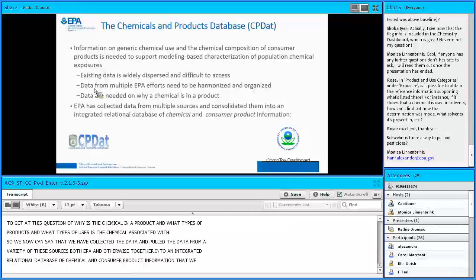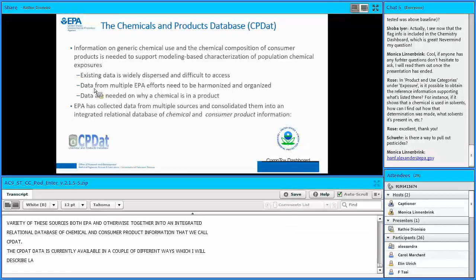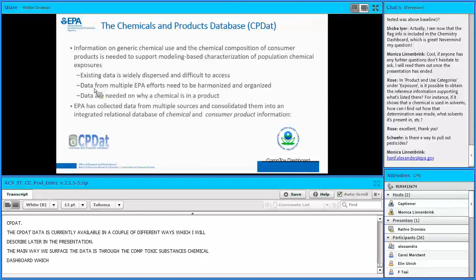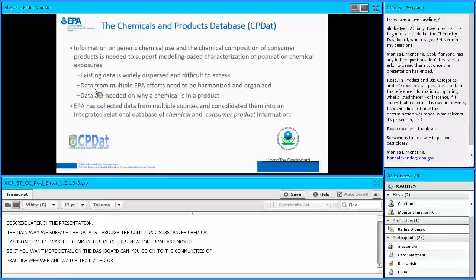The CPDat data is currently available in a couple of different ways, which I will describe later in the presentation. But the main way that we surface the data is through the CompTox Chemicals dashboard, which I believe was the Communities of Practice presentation from last month. So if you want more detail on the dashboard, you can go onto the Communities of Practice webpage and watch that video or the recording. That's up on the webpage to learn more about the dashboard.